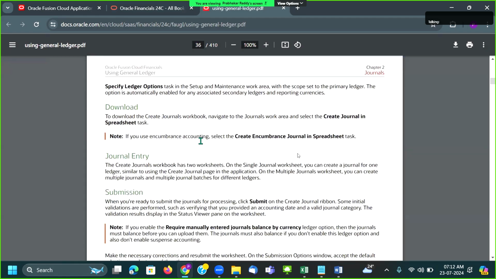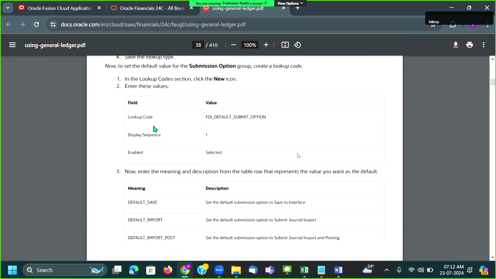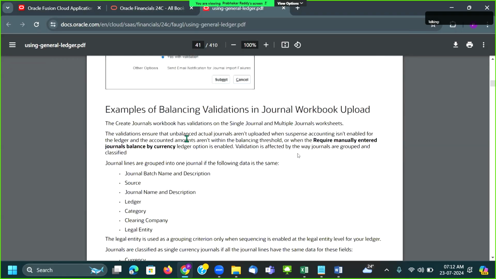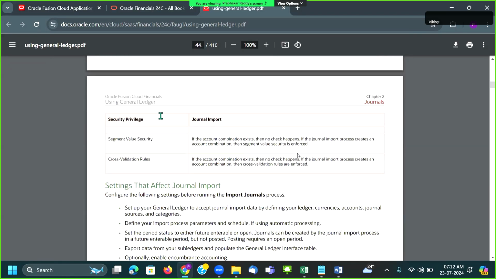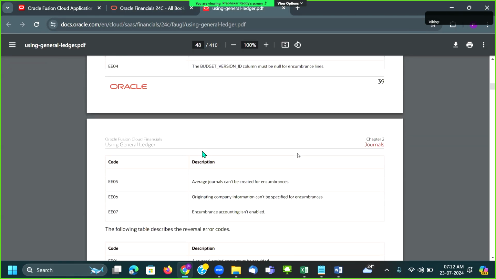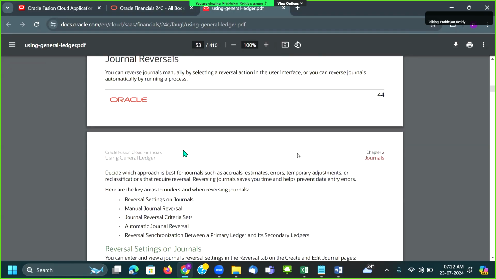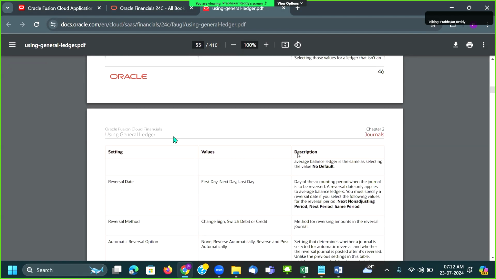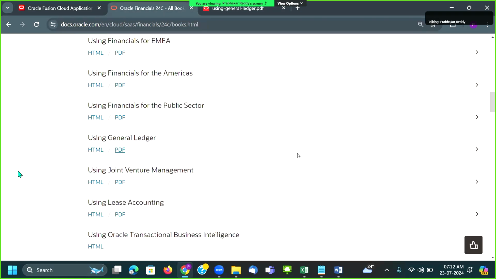Create the journals in the spreadsheet. How you need to do it. What is the submission? Okay. So it will give a detailed explanation here. So journals import process. Error codes. So journal reversal concept. So you can go through this document, you will get a lot of content. Okay.